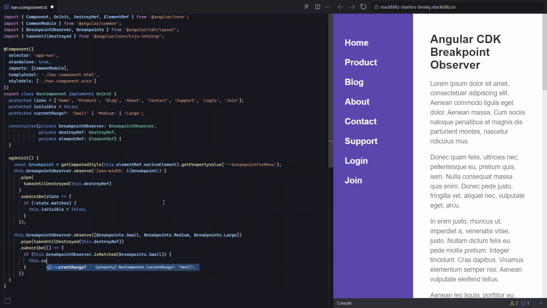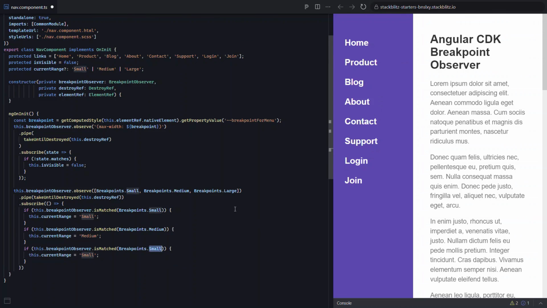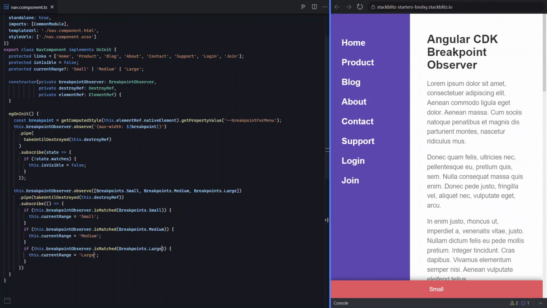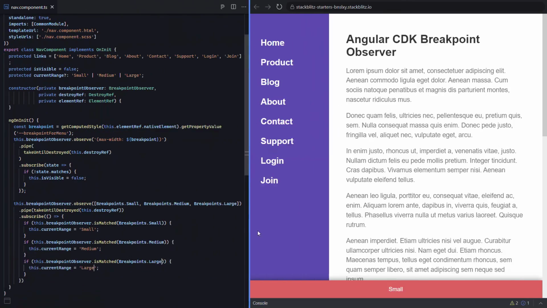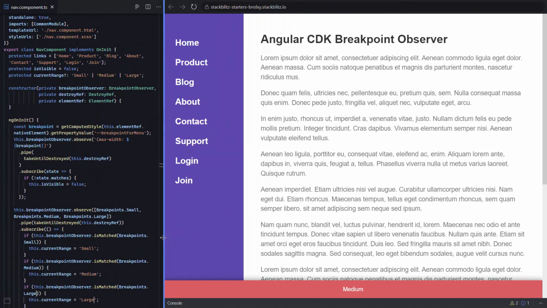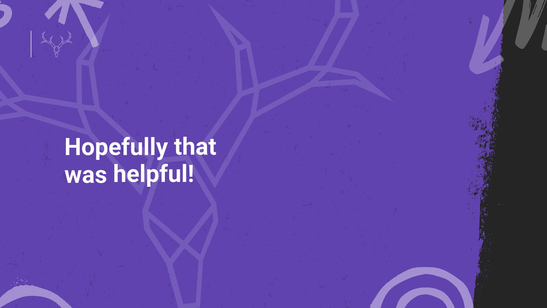Here, we'll set our current range to small. Now, we can copy this and check for medium, and then again for large. And now we see our red bar at the bottom. And when we resize, it gets updated properly based on the media query that it matches. Pretty cool.